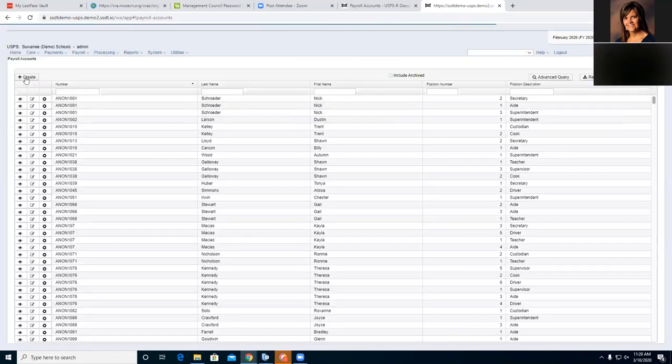Yeah. So payroll accounts. The number one thing you have to remember is there has to be an account for every compensation. Again, you can have as many accounts created under the payroll account for one compensation if you prefer. So like here, Nick Schroeder has an aide one and a secretary for position two. So he has two payroll accounts created, one for each. So again, you have to have those accounts created.